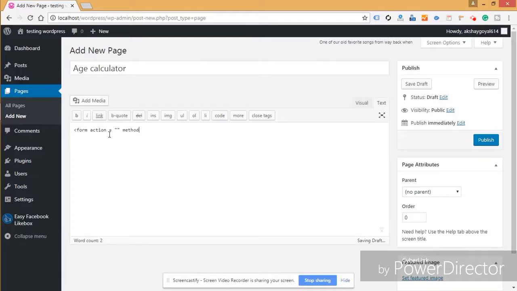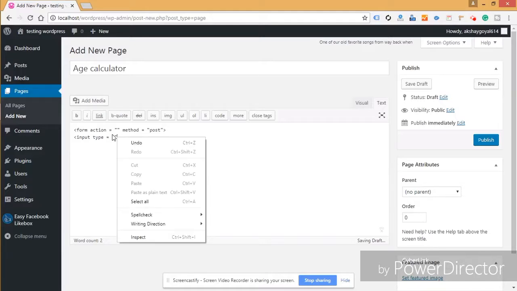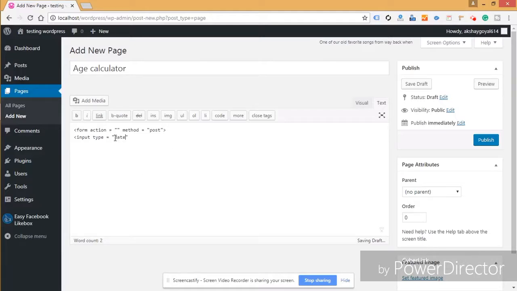Here in an HTML form, there are two attributes, action and method. Action is where you want to redirect your page after clicking on a submit button, and method will tell which method you want to use to send the data. Here I am using post because it's secure. Now we will use a predefined HTML tag date to use calendar.